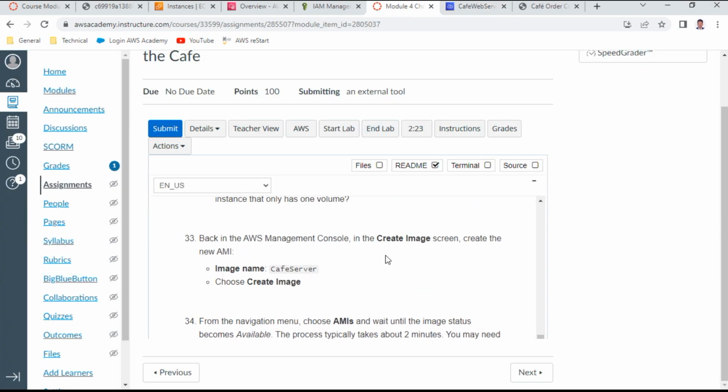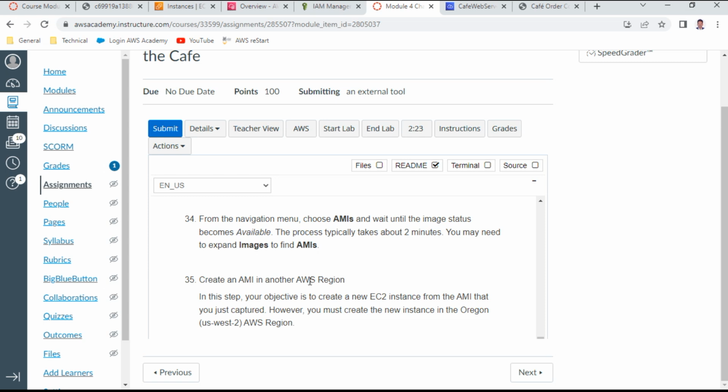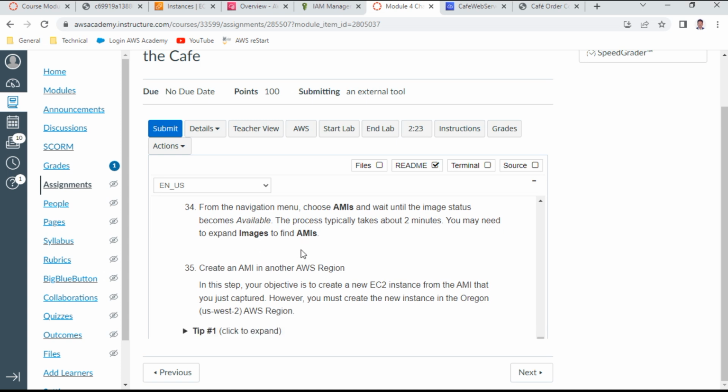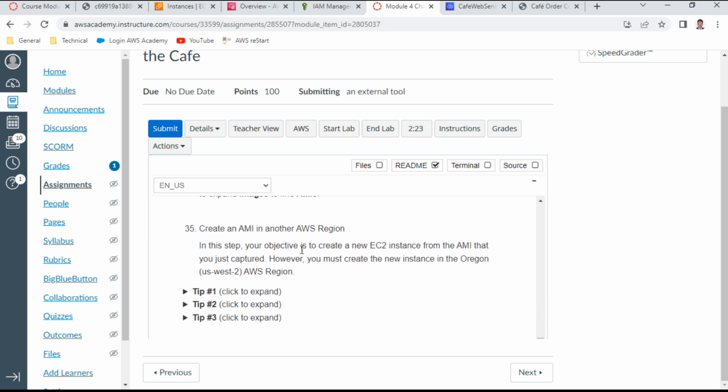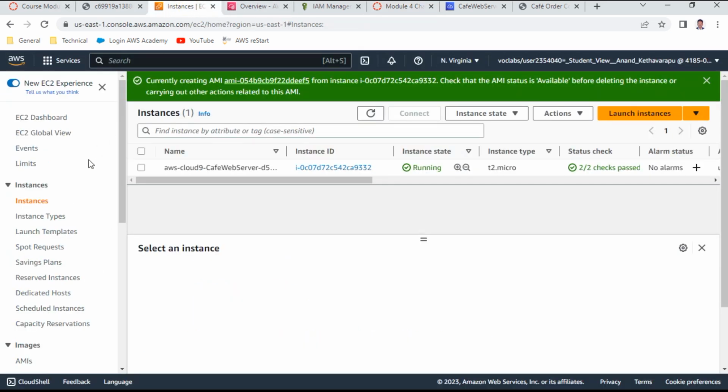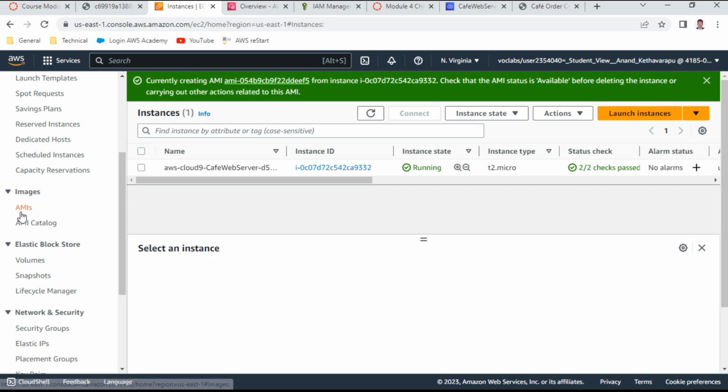Thirty-fifth one. So back in the console, create image, create the new AMI, Café server. Yes, we have done that. 34th. From the navigation, choose AMIs, wait till the status. You may need to expand. So create the AMIs. We need to create this AMI now in a different region. First, let us check whether the AMI is successfully created.